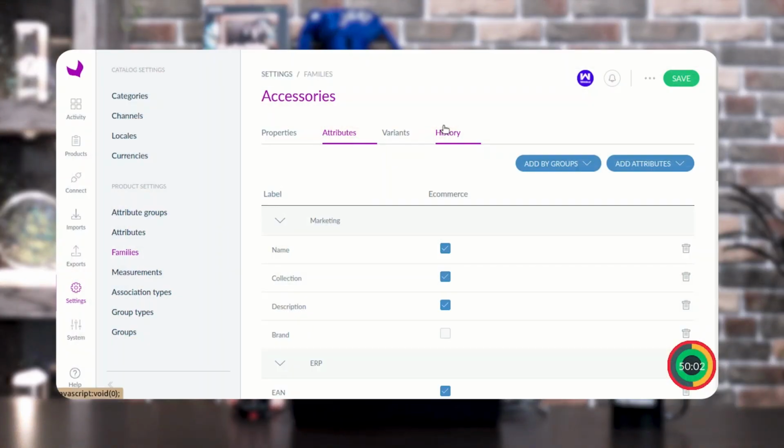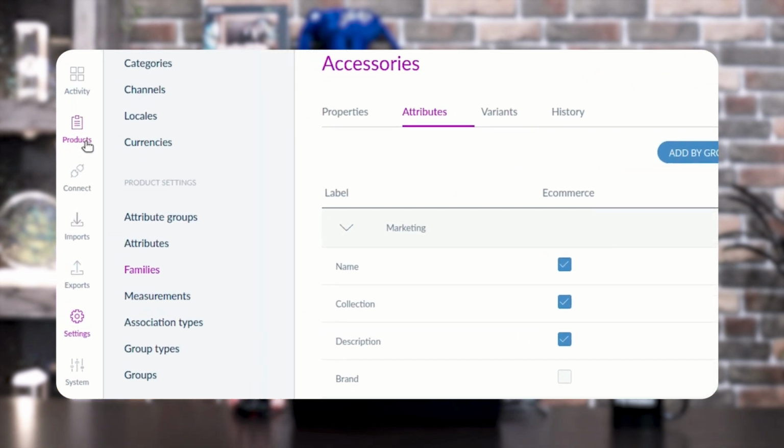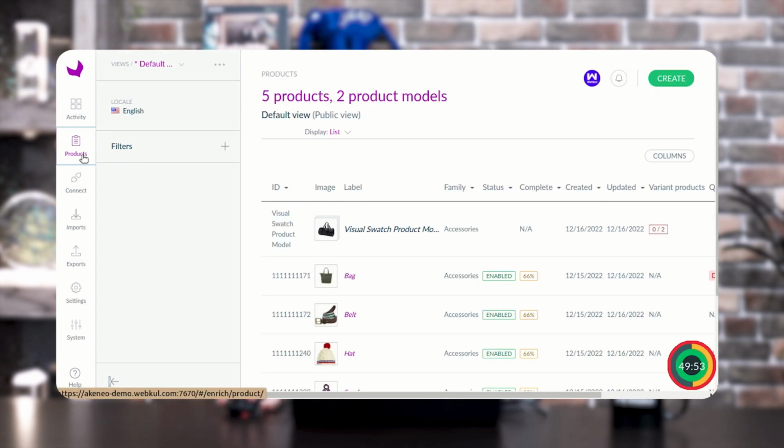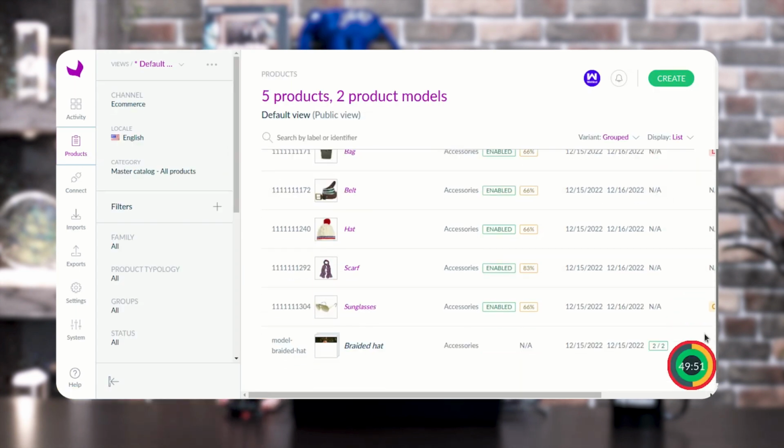Now after creating the attribute, we need to assign that particular attribute along with the group inside the family. So we have successfully done that process. Now moving ahead, I am going to show you how these visual switches will appear in the product as well. So for that, you can see here in the left navigation you will find an option of product. Just tap over there, and accordingly you will get a complete list of created products.